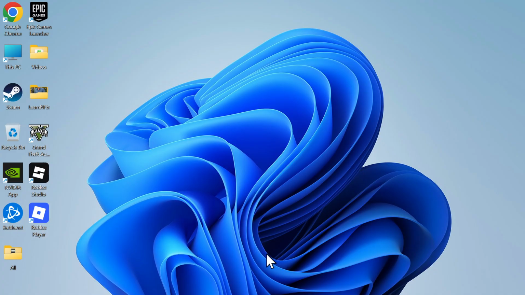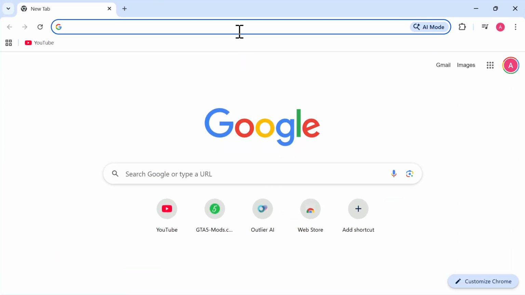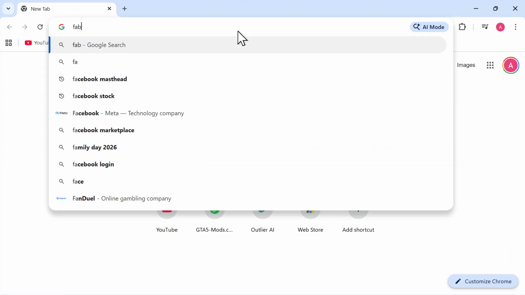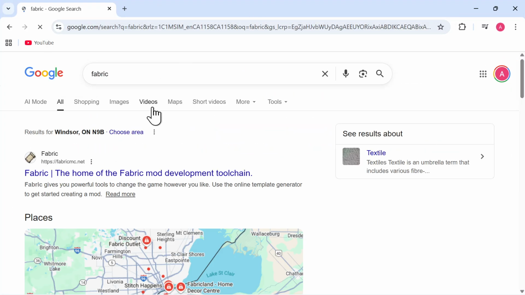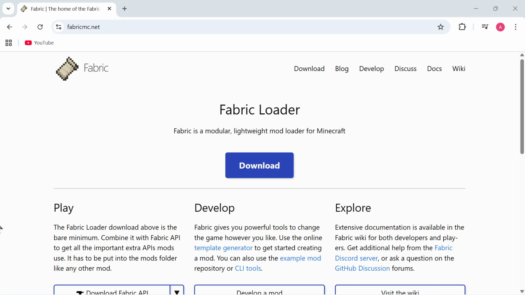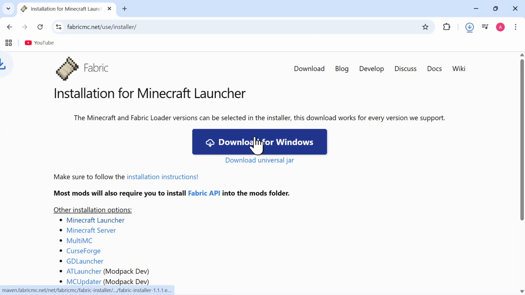First thing, you want to open Google like this, and then search Fabric. You want to go to the website that says fabricmc.net. Go to this website. Then you need to download it. After you download, you want to go to this link, Fabric API.